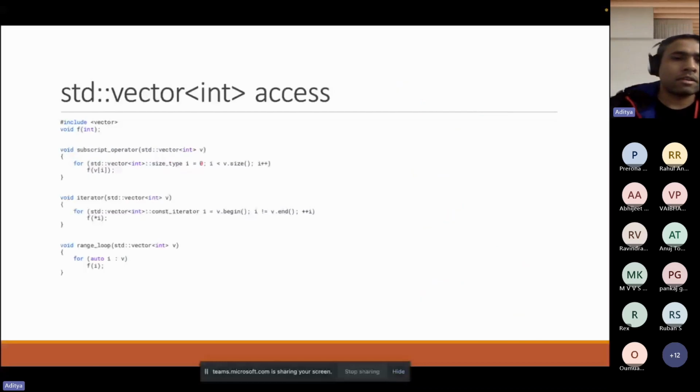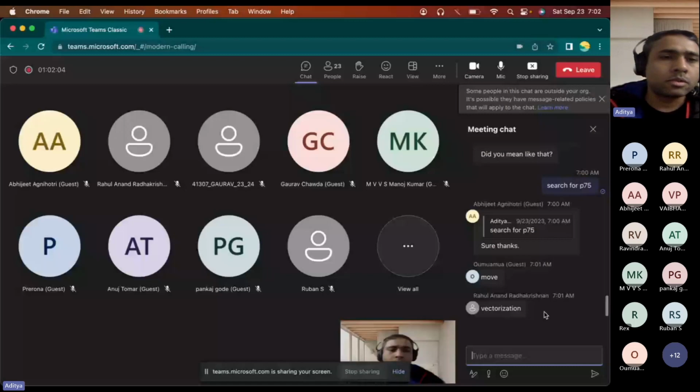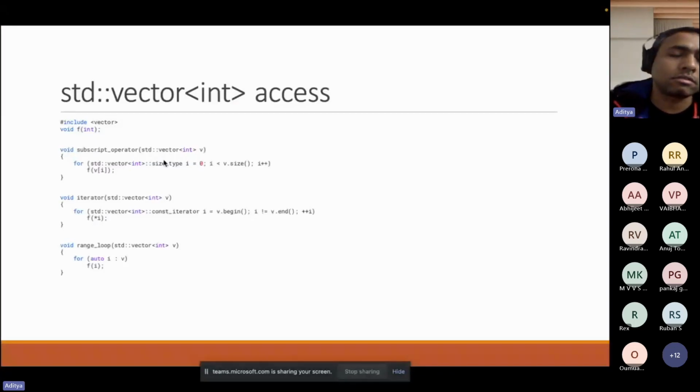Next exercise. This one I want everyone to participate in. It is pretty easy. You have three pieces of code, all of them doing the same thing. You have a vector, you are iterating on the vector, and you're calling a function on each element of the vector. I'm sure everyone here would have written some code like this. Maybe someone preferred one approach over another, but there is no programmer in the world who has not written code like this. It's just impossible.